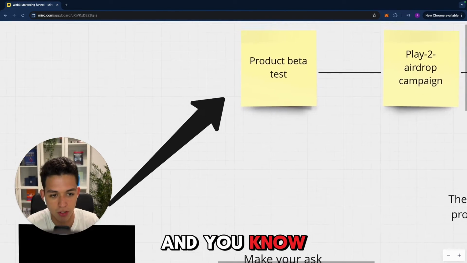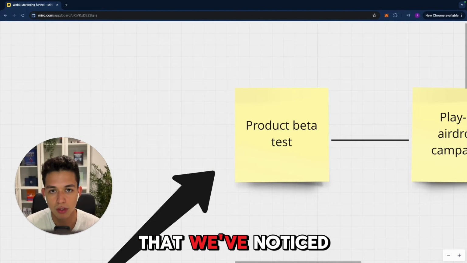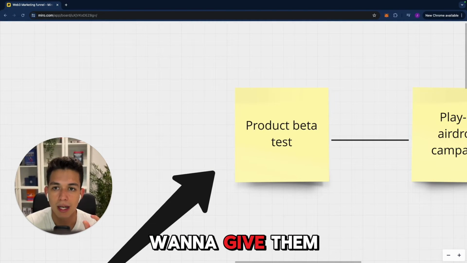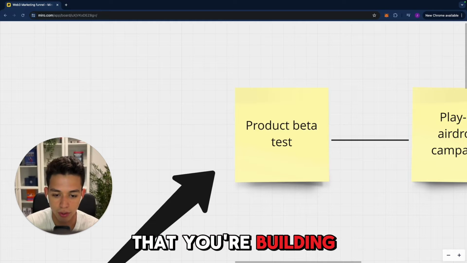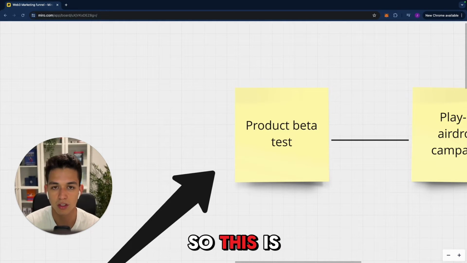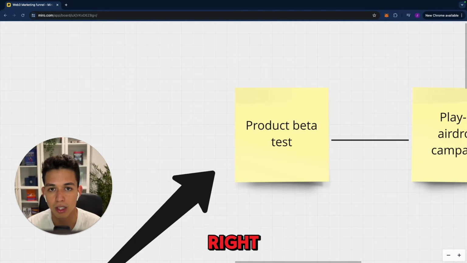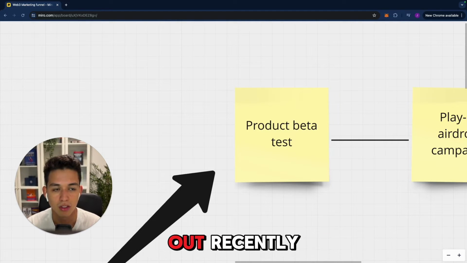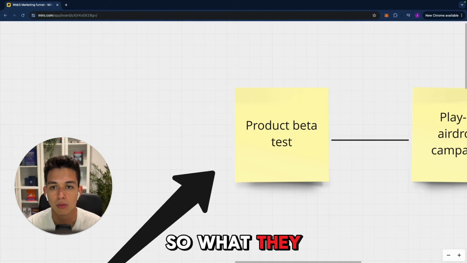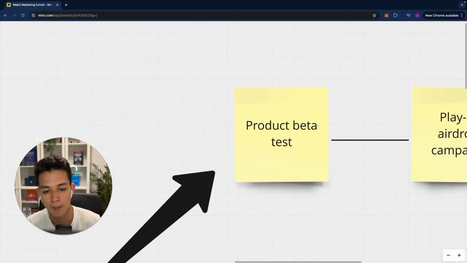And there's a couple of different ways, right? The best way that we've noticed, at least, is that you want to give them access to the product that you're building. So how do you do this? You either provide a product beta test. So this is if you're building maybe some sort of platform. Like Easy, one of the projects that came out recently, they have a platform. What they did was give product beta access to some of their community members.